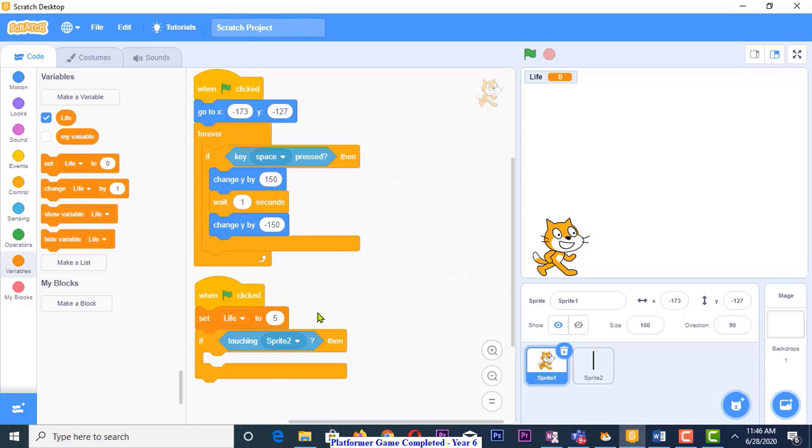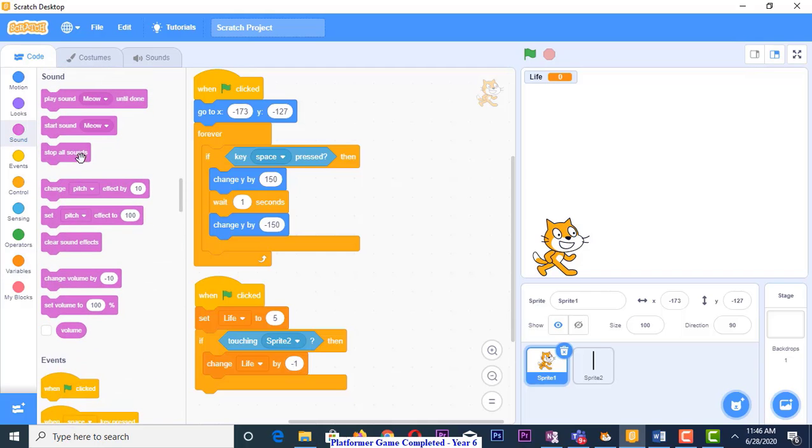After that, what should happen? So when it touches this, you should change the life by -1. So the life should reduce. Change life by -1, not just 1. I would want to be able to identify again when it loses its life. So with that, we should add a sound. So let's get the sound block. Play sound.